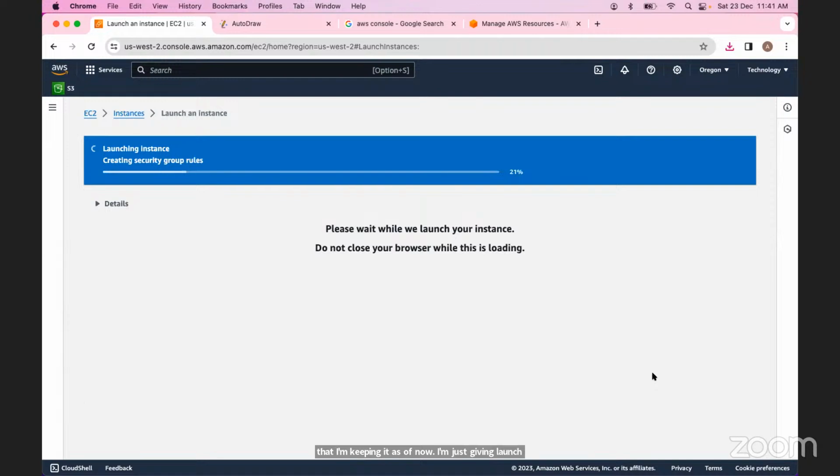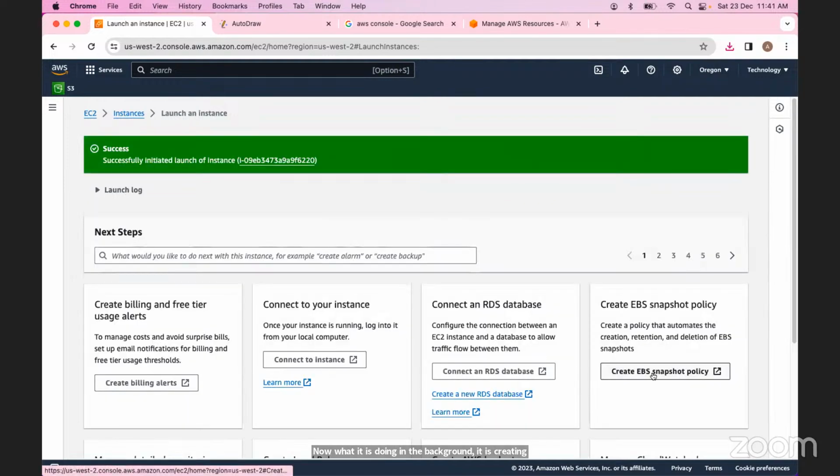Now what it is doing in the background, it is preparing a Linux operating system for me with 1 CPU and 1 GB of RAM, and the base operating system will be Amazon Linux. Okay, so when you select this, you can either directly select this ID or you can select the instances.